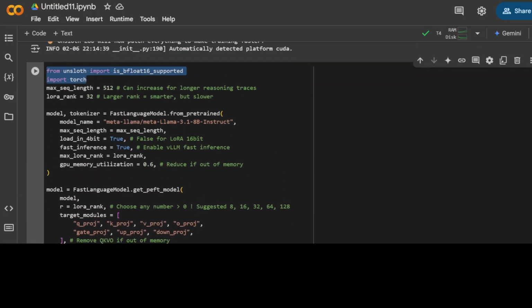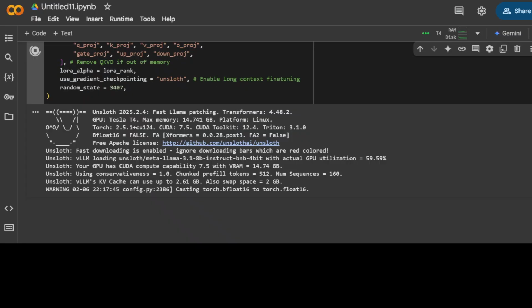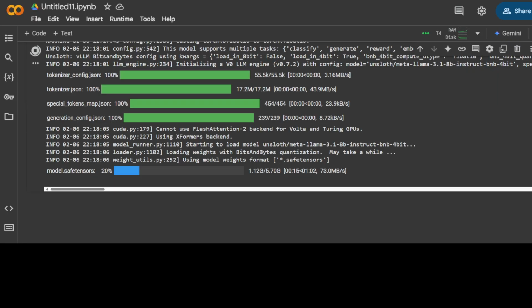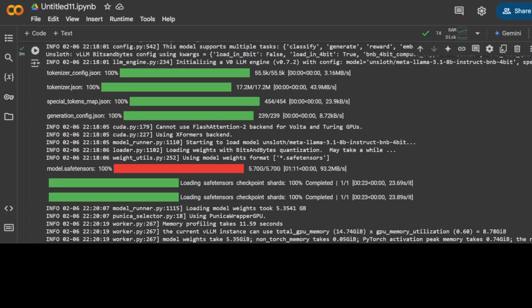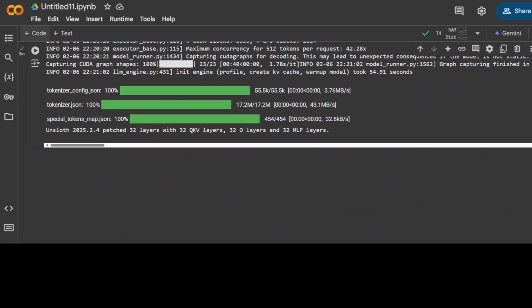So let me quickly run it. This is going to take a minute or two. And the model is being downloaded. The size is just under 6 gigs, so it should be good for this GPU. Anyway, let's wait. Okay, so that is done. Took a fair bit of time.